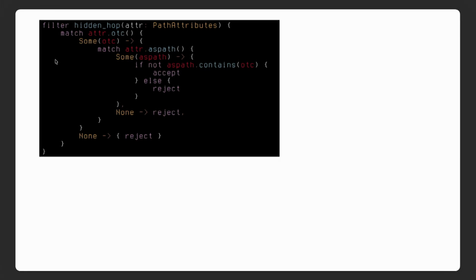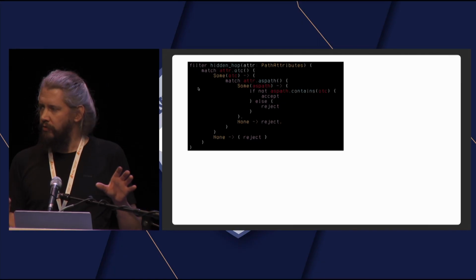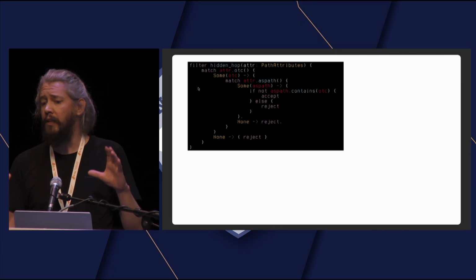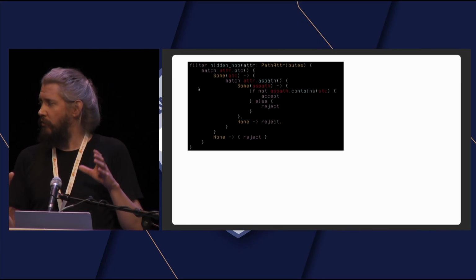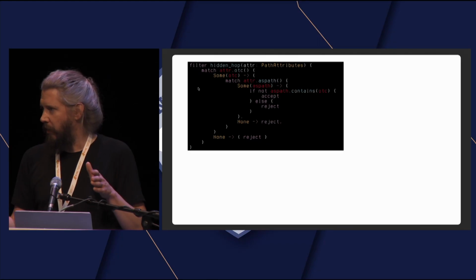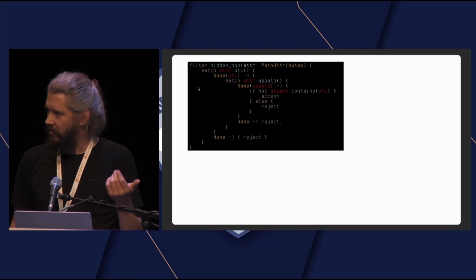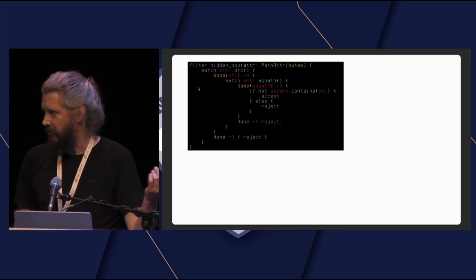But what this basically does is, I'm checking: is there an OTC, an Only to Customer path attribute, for this route? If there is none, we reject. That's the bottom line. If we have one, we check: is there an AS path for this route? Which in inter-domain routing, most likely there is, right? And if we have both, then we're going to do our actual check. Is the OTC in the AS path, yes or no? And if it's not, then I want to see this path.